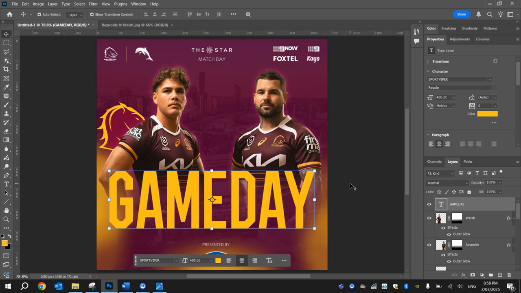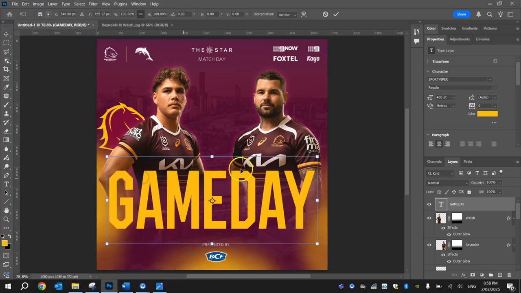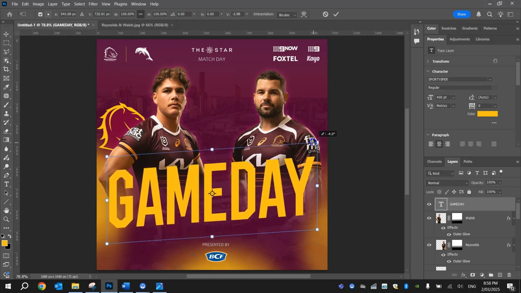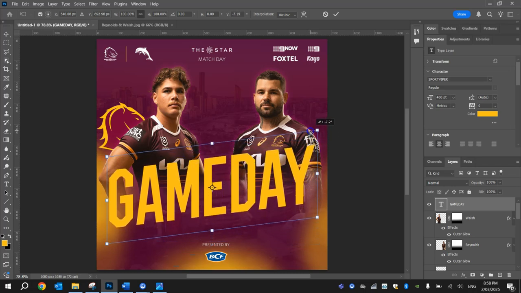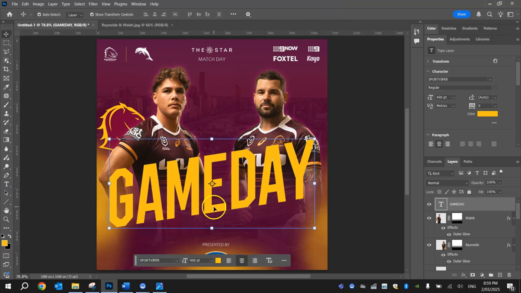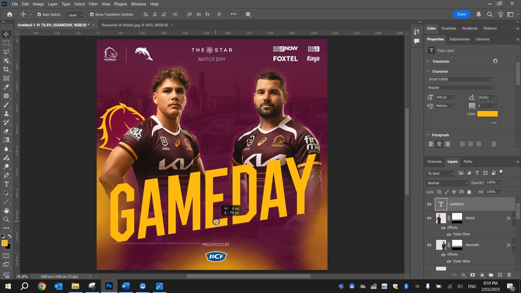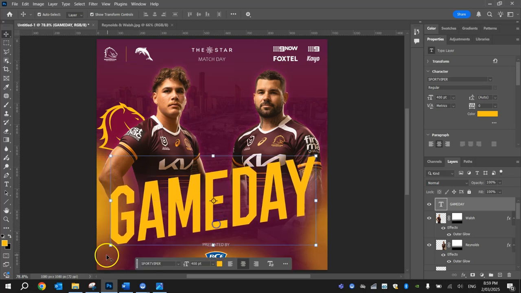So we're going to skew this text by going up to Edit, up the top, Transform, and Skew. And all you need to do is grab that top right-hand corner, oops, and start pulling it up. Don't pull it too far, just a bit of a diagonal like so. I think will look pretty good. Yeah, like that, I reckon looks good. And you can move it probably down a little bit so it's not clashing too much with the Broncos fellas, into more of this faded out area down the bottom. I think that looks good.